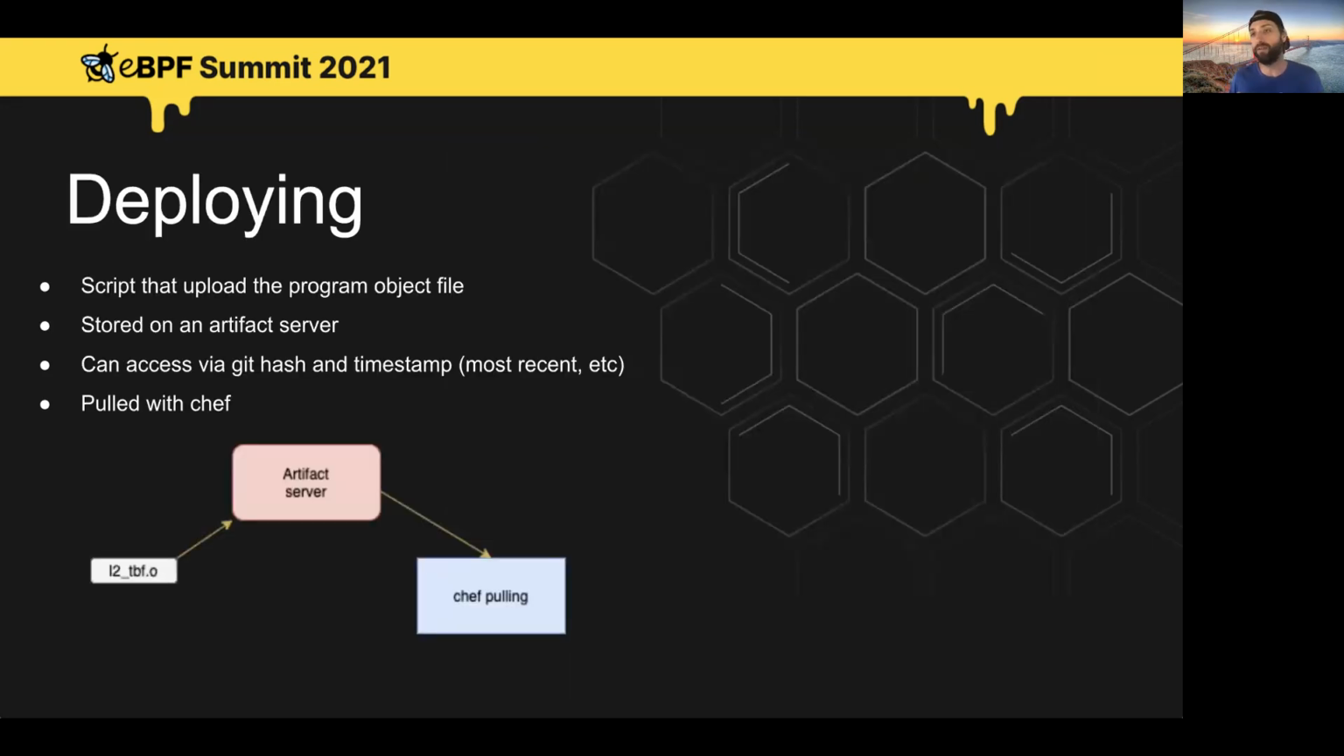And for deploying, it's very simple in our case. We have a bash script that uploads the program object file to an artifact server. This file can be accessed through the git hash or the timestamp. This allows Chef to pull the object file, and using the same Go code we just saw, we put things in place.